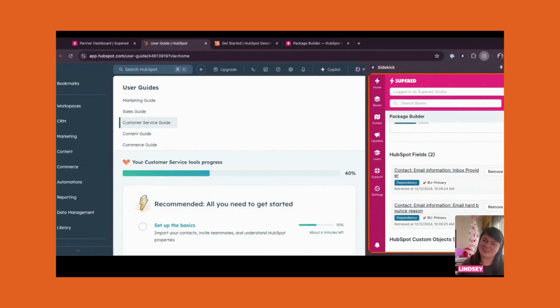I do want to point out though, Supered will support business units, but we will not create them. So if you are working with business units, just know that in order for you to use Supered, a Supered package with the business unit itself needs to exist already within the receiving portal in order for you to be able to assign assets with the Supered package into that business unit. So if you're not using business units, you can ignore this field and it will just always say BU primary.